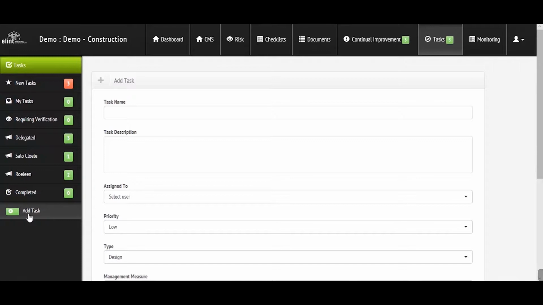Or when a continuous improvement was raised and the investigation team identifies certain improvements that need to be done or corrective actions, each one of them will be raised as a task in the task module. So Elint will raise those tasks as they are captured within the continual improvement and send them out to the specific assigned user to action the tasks.